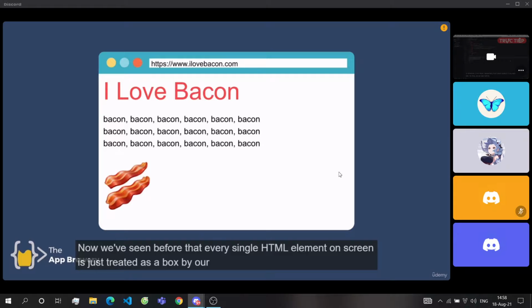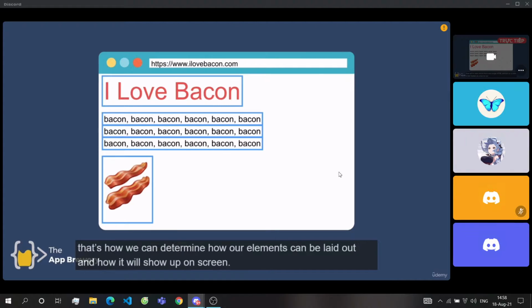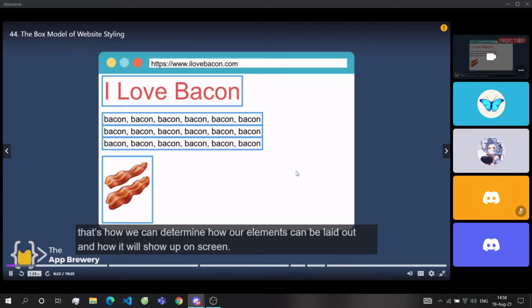Now, we've seen before that every single HTML element on screen is just treated as a box by our CSS. And by styling that box, by changing its height, its width, its margin, its padding, that's how we can determine how our elements can be laid out and how they will show up on screen.